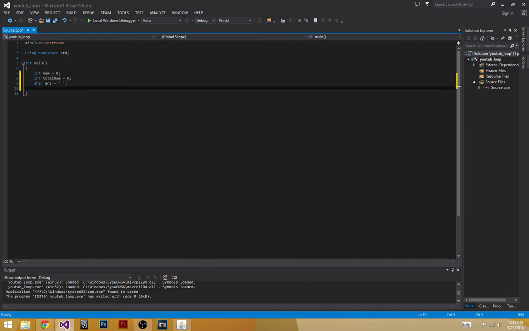Okay, these are our variables. We have num, which we set to 0 because that'll be inputted later by the user. And we have total num set to 0 because we're going to add that. We're going to actually accumulate numbers. And we have a character data type which only accepts 1 letter.